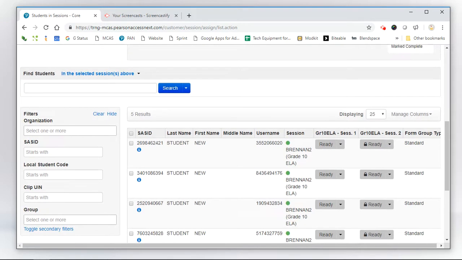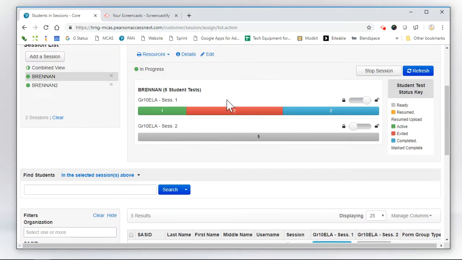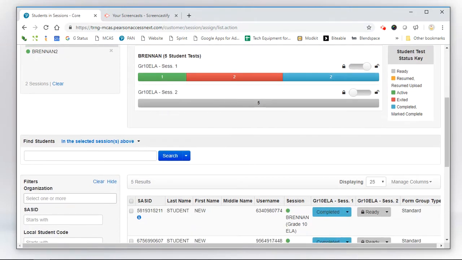So I'm going to switch over to a session that has students in it so that you can see what it looks like during the test. So in this session, you can see that we have 5 students with various statuses, and there's a status key here on the right side. Of the 5 students, we have 1 student that is active, meaning they're currently just taking their test and they're totally fine. We have 2 students that are exited, so we have to address that. And we have 2 students who have completed their test.